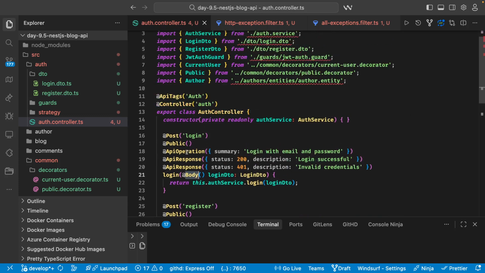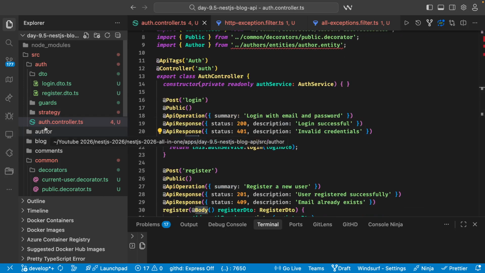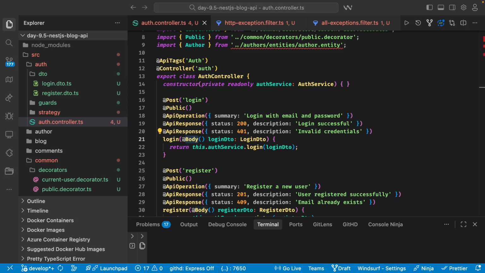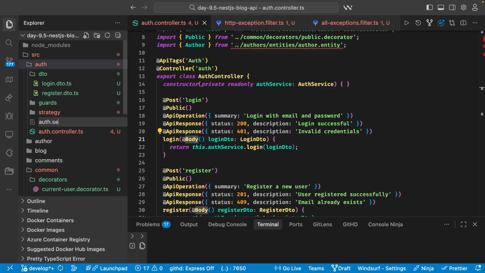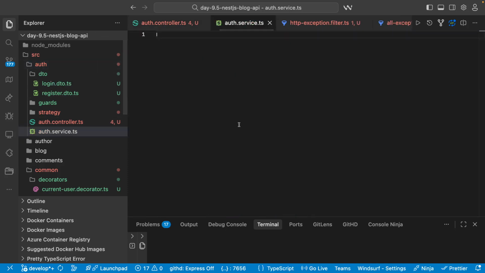Login DTO, request body. Now inside an auth service, what we are going to do is simple code, which is taking the username and password and checking that against the database or mock database. If it is there, then generate a token. In register, create a user and return a status code. That's it. So here, first of all, I will try to explain a simple auth service, auth.service.ts. In auth service, we are going to write a login method and register method.